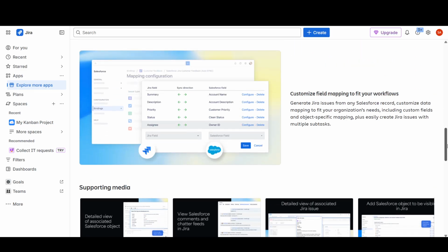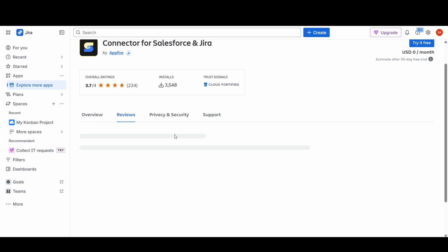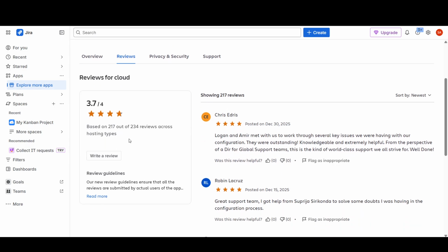Switch to the Reviews tab. Skimming recent reviews gives you a sense of how the app behaves at scale, how responsive support is, and any common configuration questions other admins encounter. It's a quick way to set expectations about reliability and learning curve.